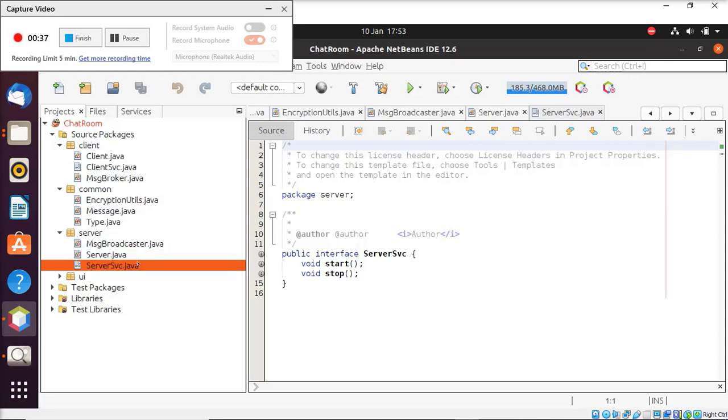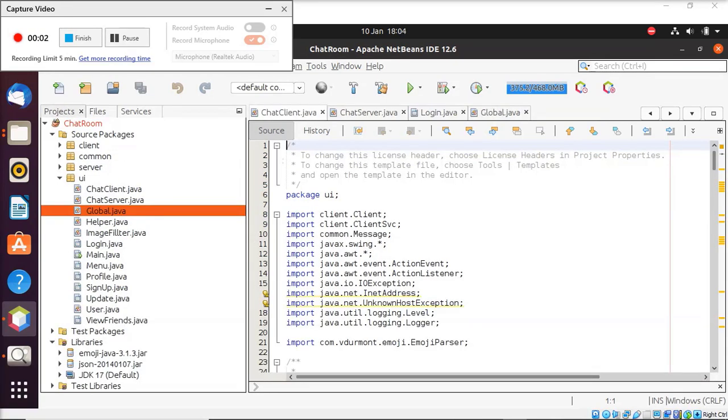After that, server svc.java. Server svc provides services to many user requests raised at once. Next, my teammate Ankush Babu will explain the Java code and working of the application. Thank you. Hi, my name is Ankush Babu Divi, and I'll be taking over the explanation of the Java code and working of the project.